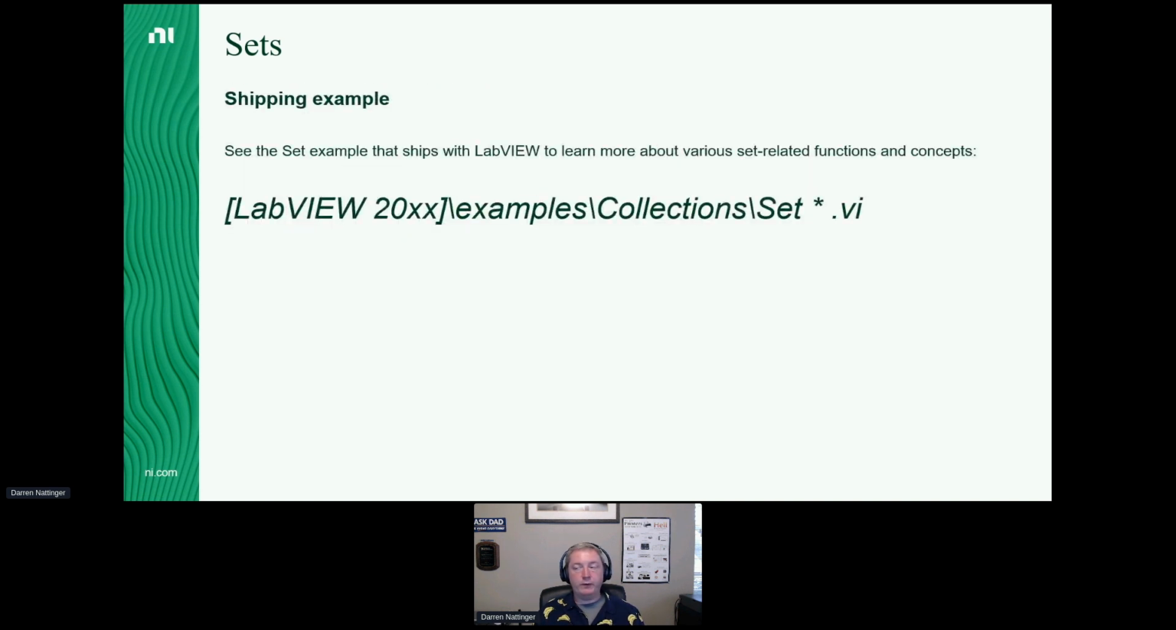All right, so we have a shipping example for sets. I think it does some wordplay as well. You can check that out in the collections examples folder.